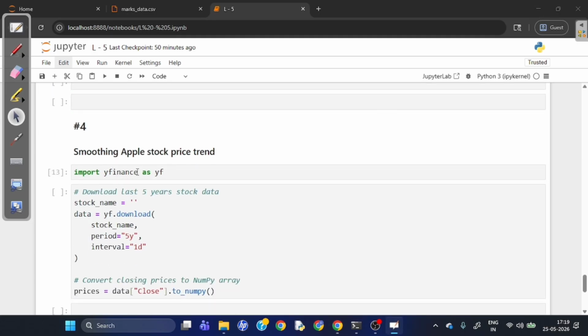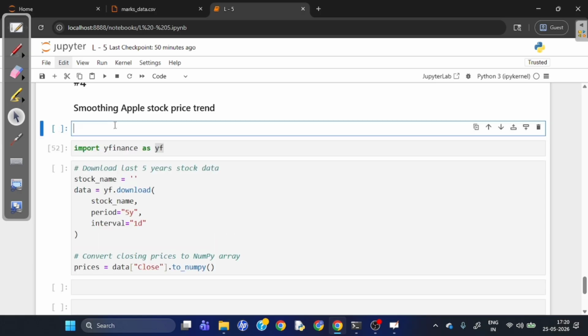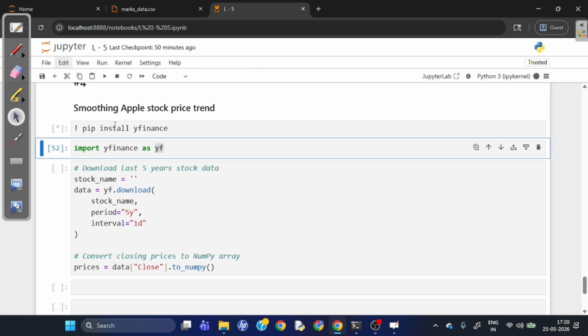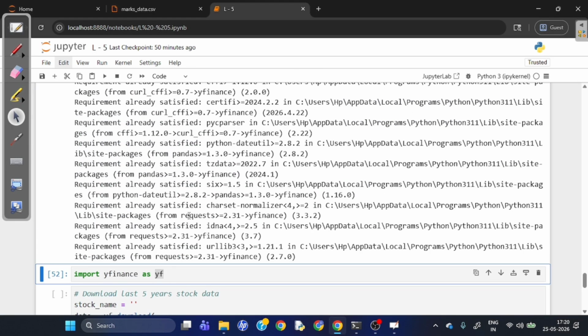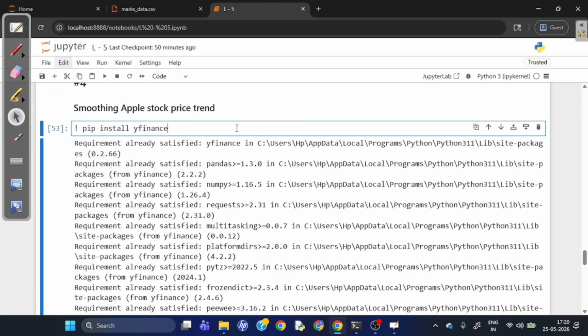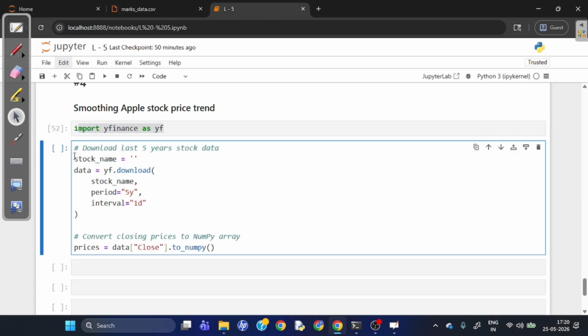I'll fetch the Apple stock price for the last 5 years. I will use this import yfinance library. I will import it as yf. And if it is not installed, you'll have to first use pip install yfinance. Since it is already installed on my laptop, I don't need to install it again. So I will just delete this cell. So import yfinance as yf, and this is the code to fetch that stock data.